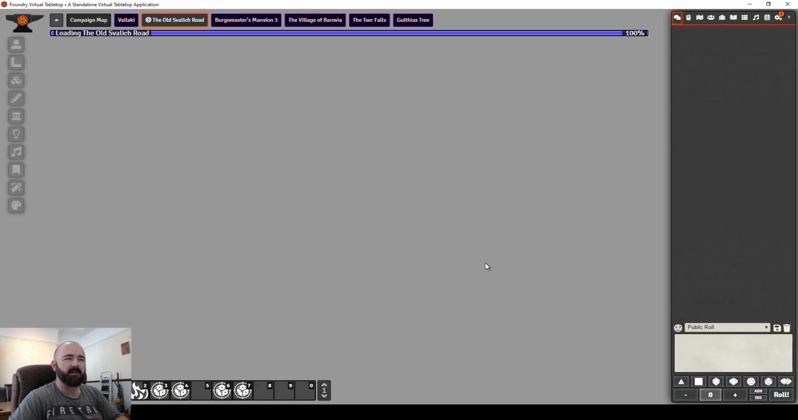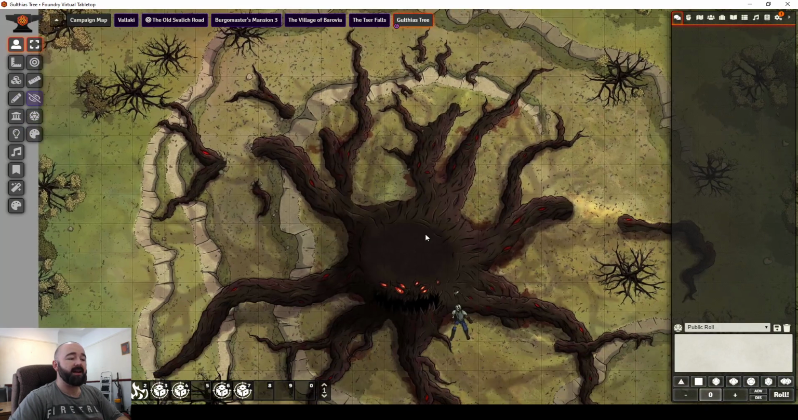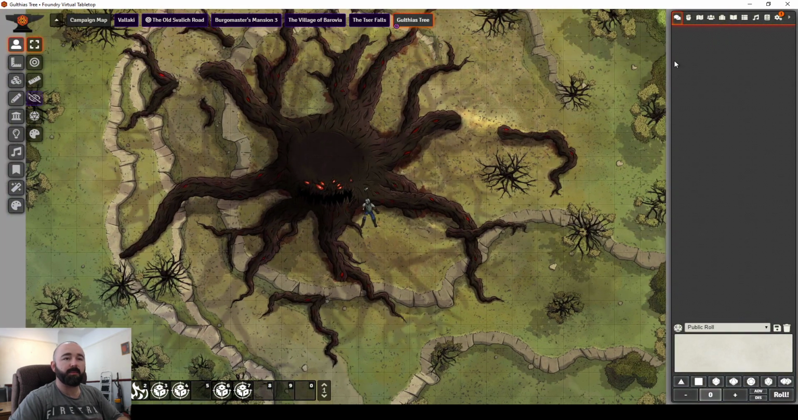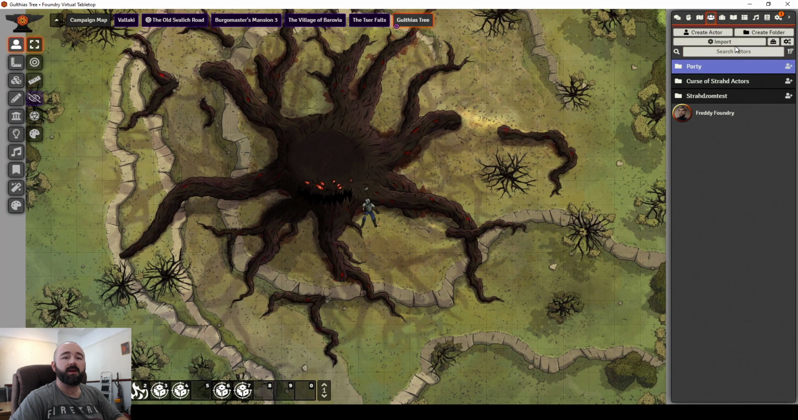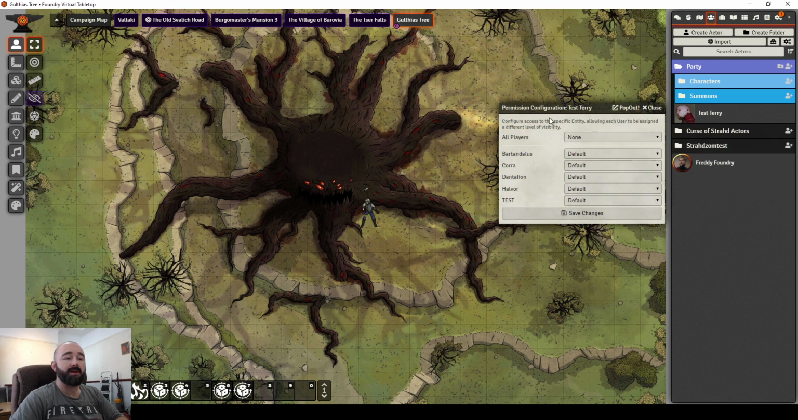I don't know if it goes straight back in. I thought I'd have to log in as me again. I'm back in, and now Test exists as a player in my game. If I go into my party and I find Test Terry, I can right click, configure permissions.